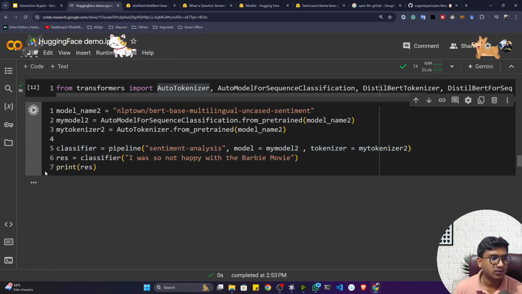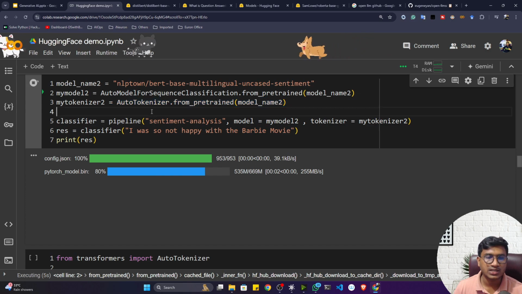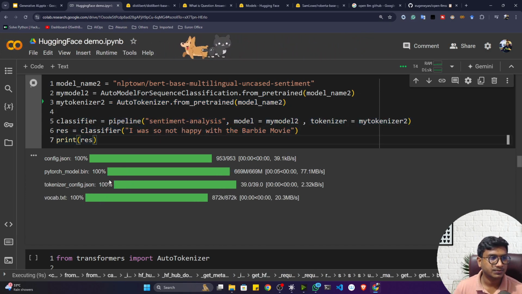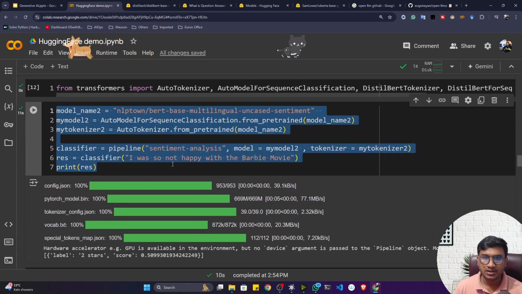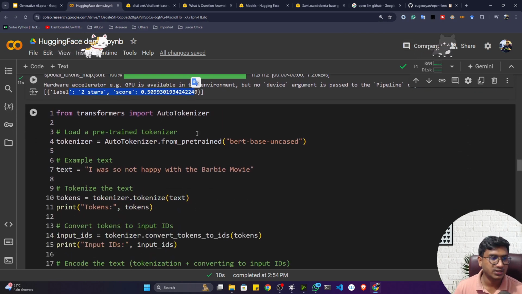Now see, if I execute the code, first of all it will download the tokenizer. After downloading the tokenizer, it will also initialize the model. After that, it will do the sentiment analysis. So this is the high level understanding. I will also show you the low level, how it is generating the vector, and we can also visualize the vector as well. See, now we can see this is the result we are getting. Fine. Now let's see how the tokenizer is working.